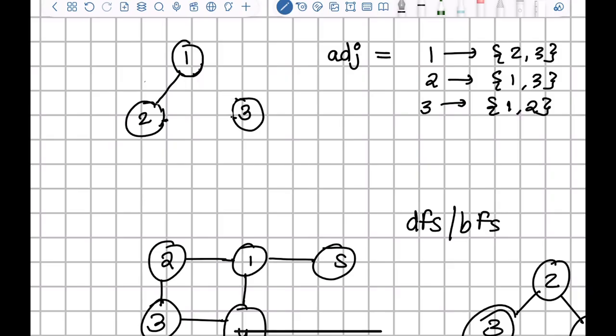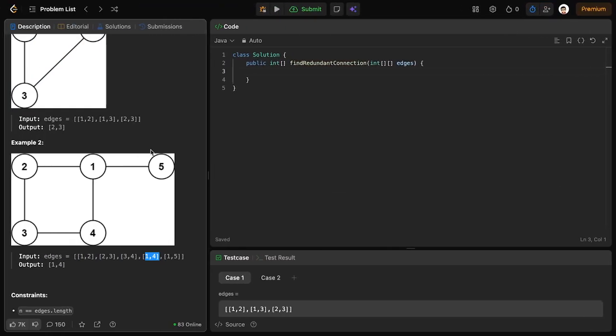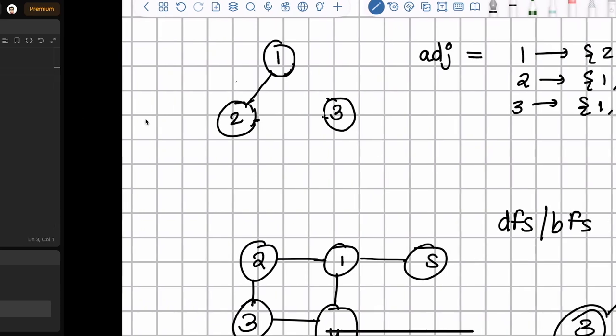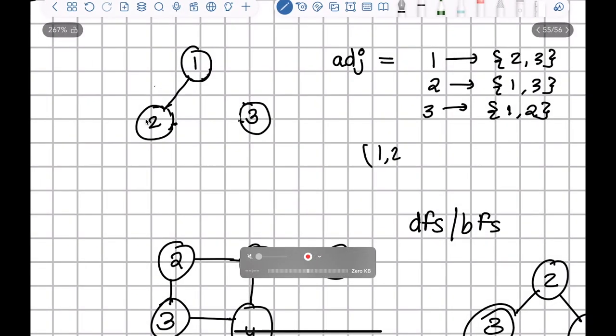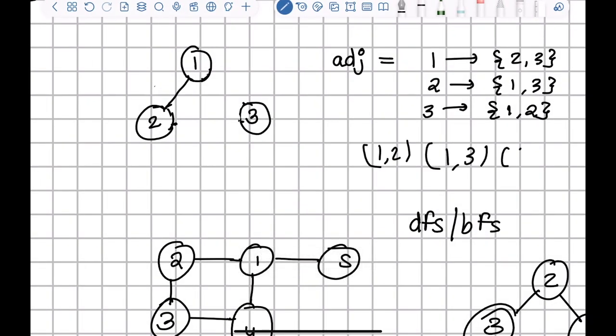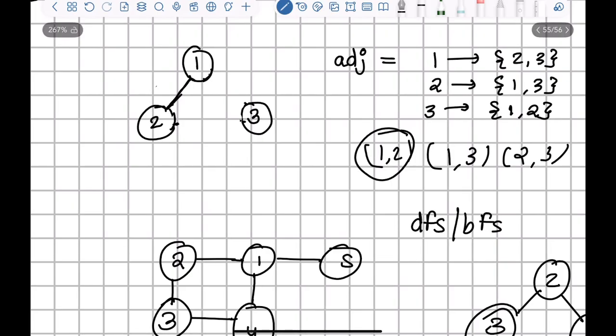We start with 1, 2. Does 1, 2 exist? The question had 1, 2, 1, 3 and 2, 3. Right? So we start here with 1, 2, and we go DFS.